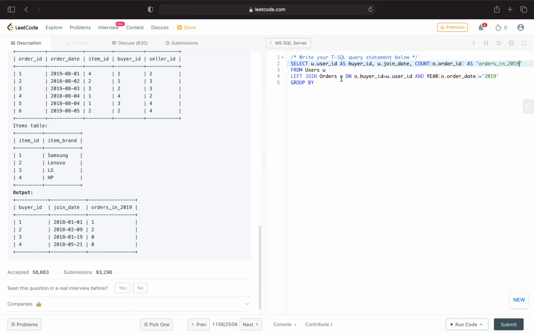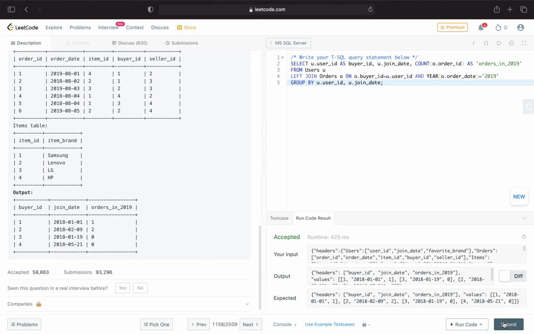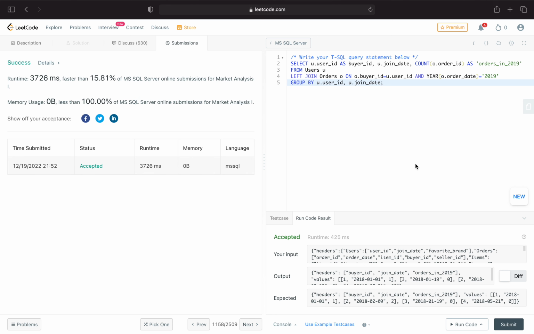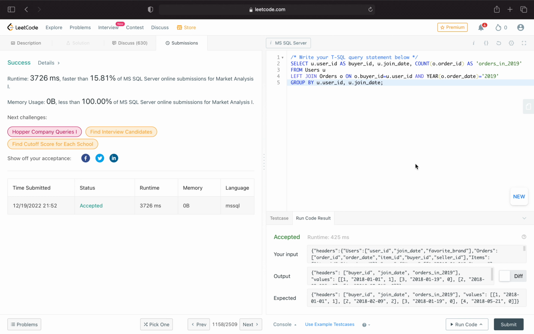Okay, so in this select list we call this count function, so we don't need to care about this one, and then we only need to group by using this one, and also join date. Oh, what is it? User ID and also the user join date. So that will be it. I'm gonna run this code. Okay, I'm gonna submit this one to see what we get. Okay, that's it. Thank you.